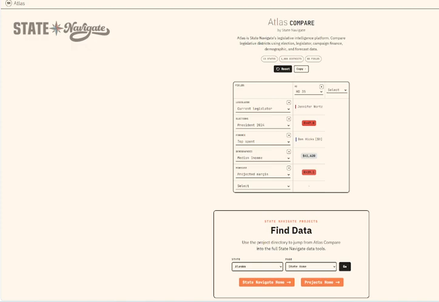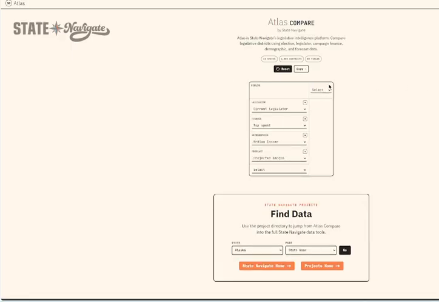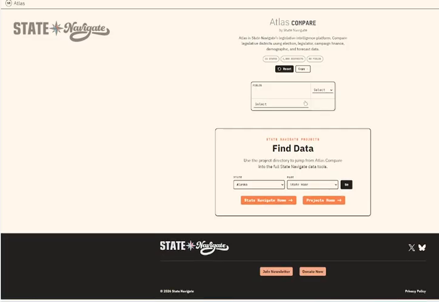Okay, so without further ado, let me go ahead and show you Atlas Compare. What we have here is the default landing. When you go, it'll pull up a random district, and if you just want to cross out that district, just hit the X. If you want to cross out the field, hit an X. So if you want to empty it out, this is what you get.